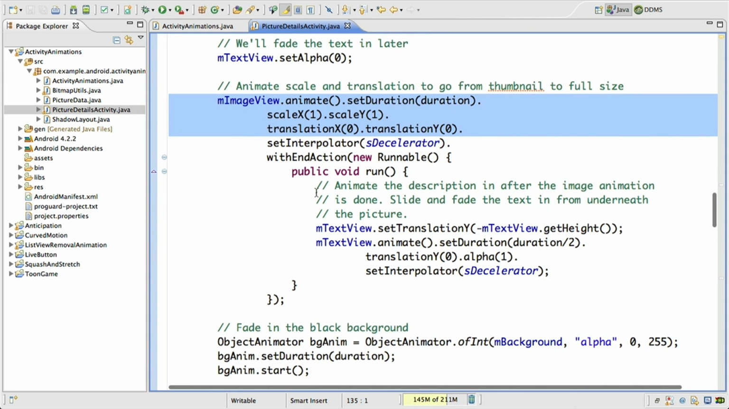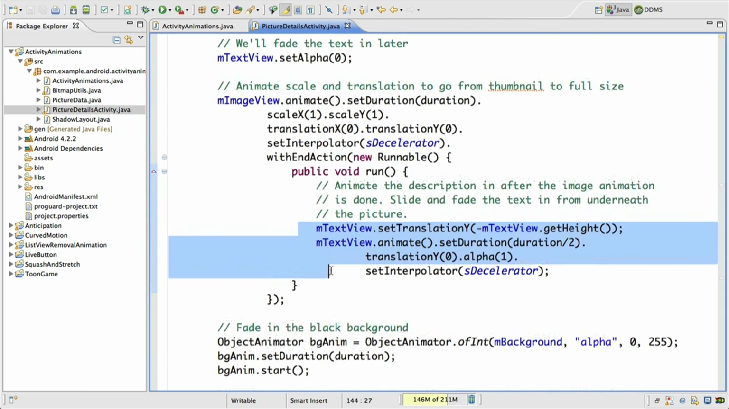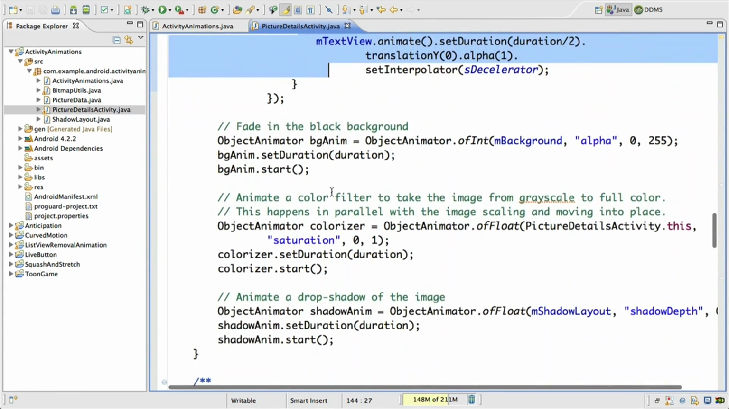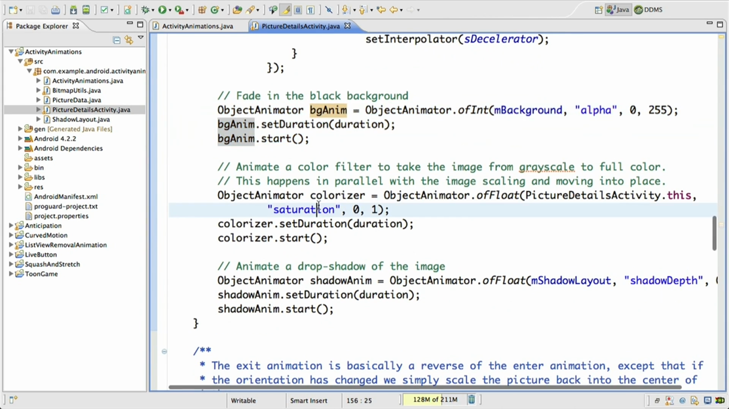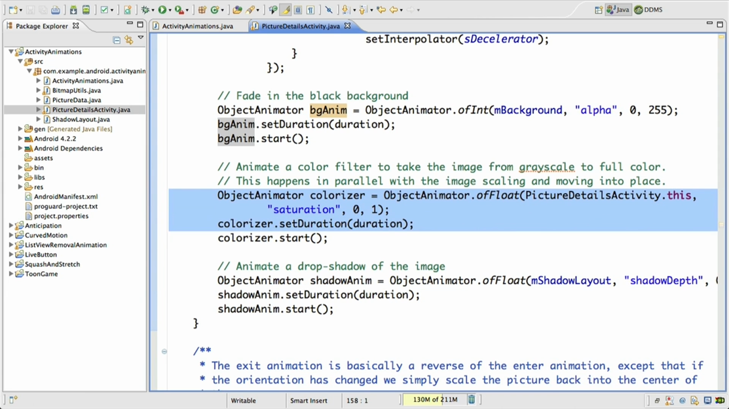At the end of the animation, we just animate the text, but that's just for the nice effect. We have secondary animations, and we're going to talk about secondary animations a little later. But we fade in the black background. We turn the image from grayscale to colors, and we're going to show you how to do this.